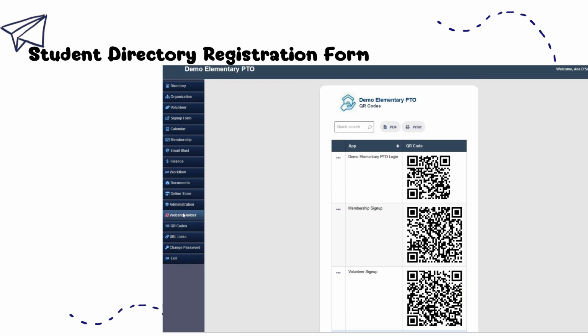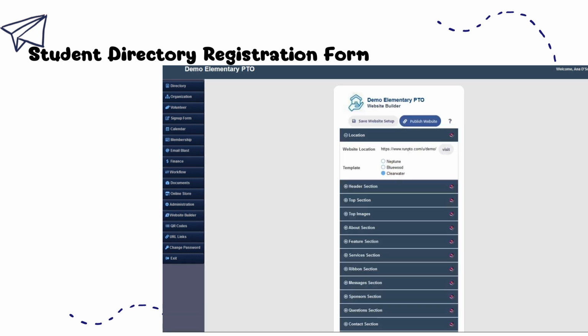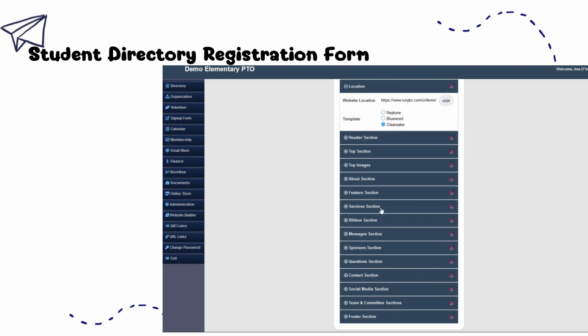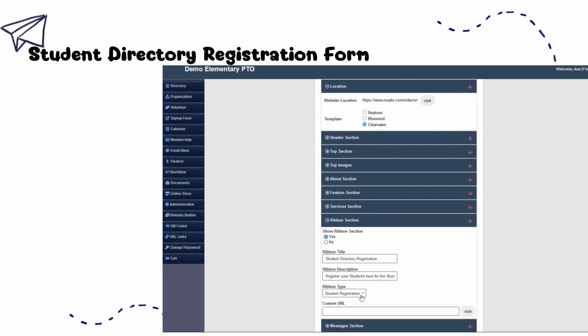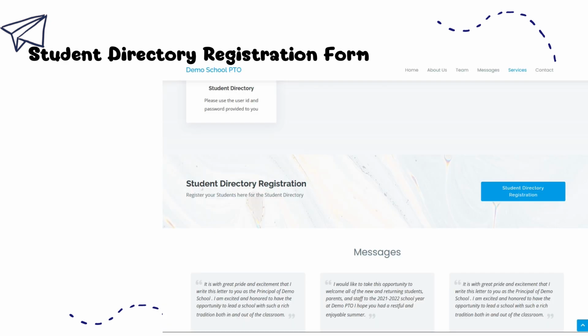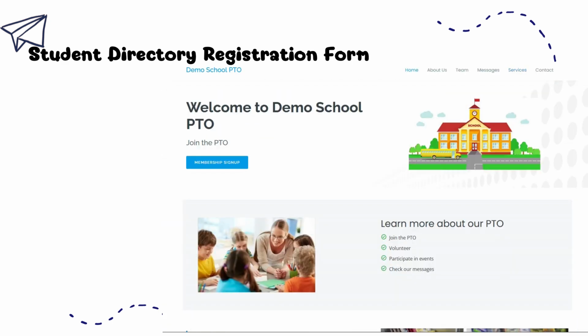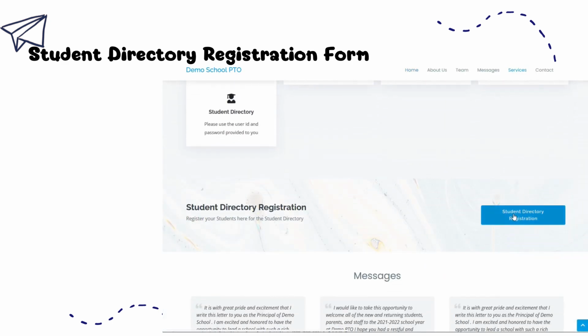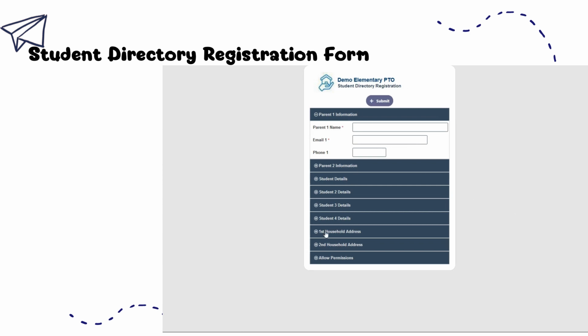You can embed the student directory registration form on the website using the website builder. Go to Website Builder. Add student directory registration to Services or Ribbons section. There it is. Here is how it will appear on the website. Go to Ribbons section. Click on Student Directory Registration and the form will come up.